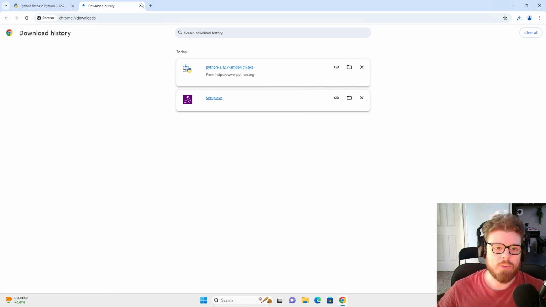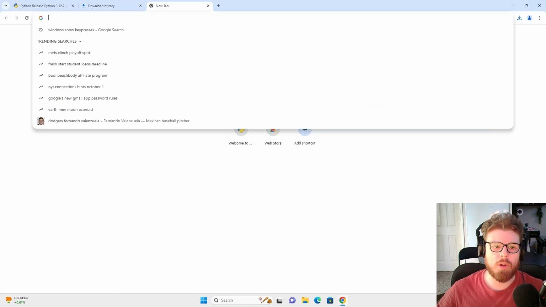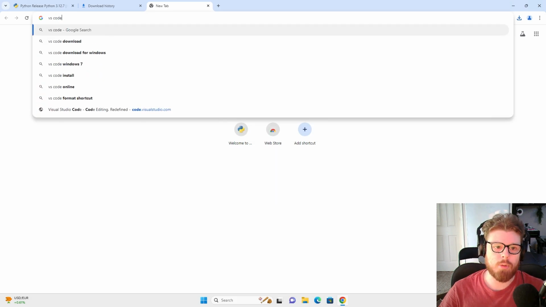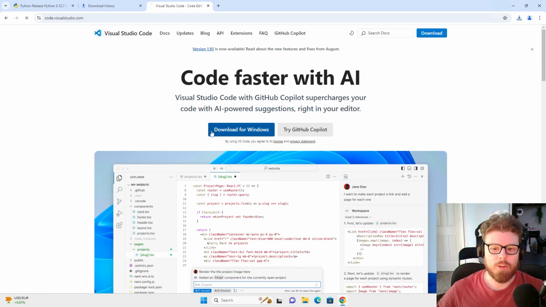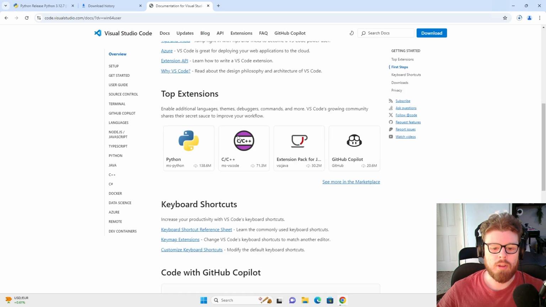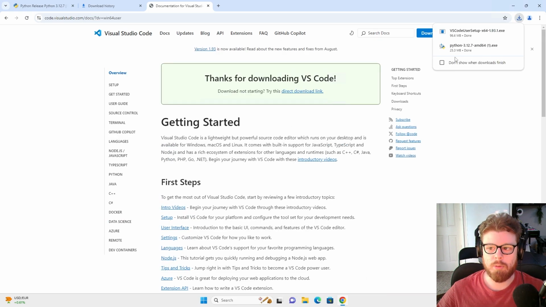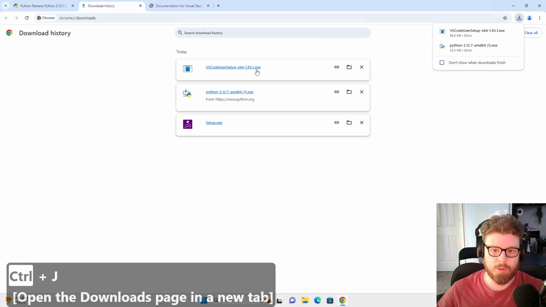That's finished running. So now that we've installed Python, we want to install the code editor that we're going to use. And today we're going to use VS Code. So type VS Code into Google, click the first link. Here we'll just download for Windows. And there should be a download button. Oh, it already downloaded. Hit Control-J, open up your downloads.